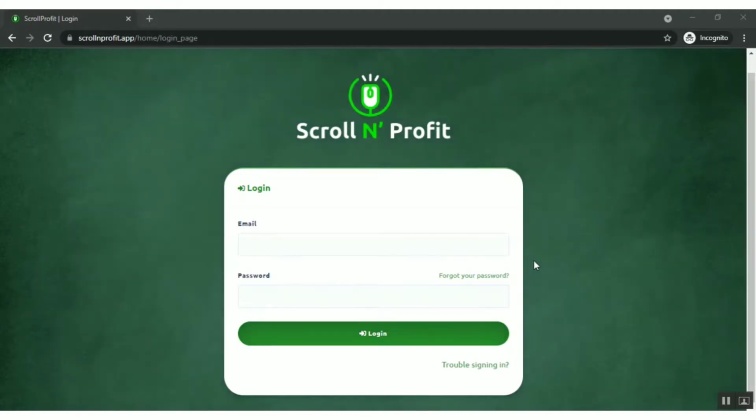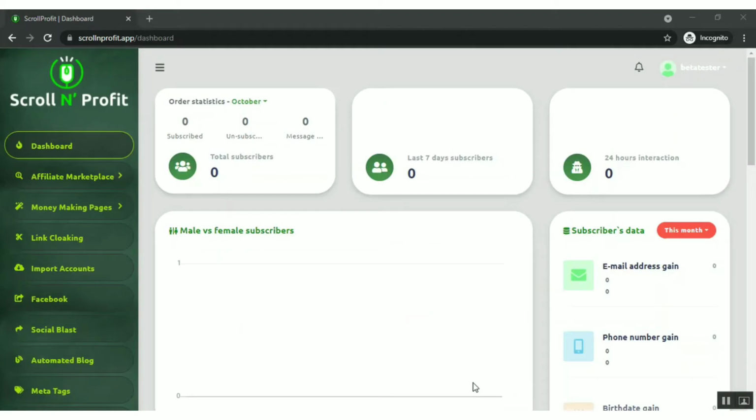Hello everyone, and in this video I'm going to show you a quick overview of this application, and you can see the login page here. So we need to log in first, and let's see how it works and what's on the inside. So you can see that we have successfully logged into our Scroll and Profit account, and this is the dashboard here.